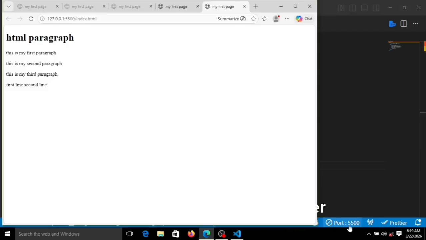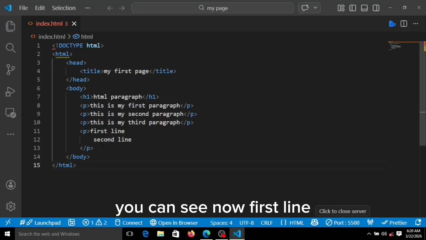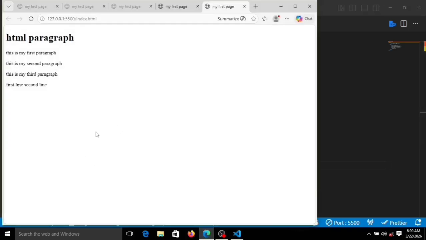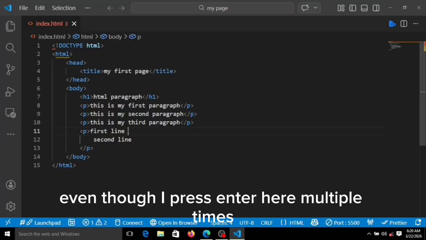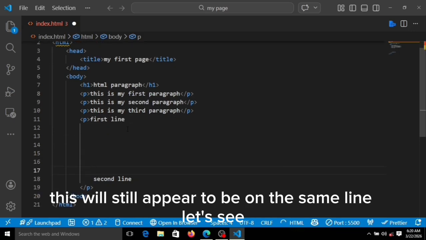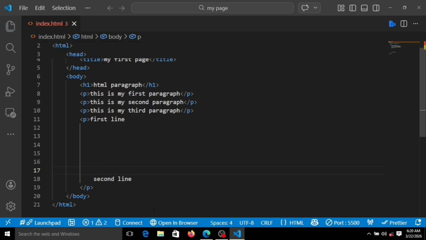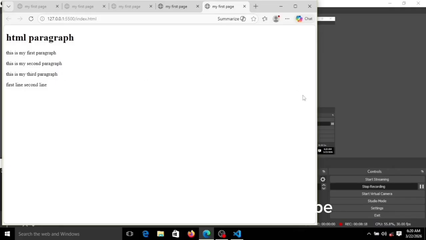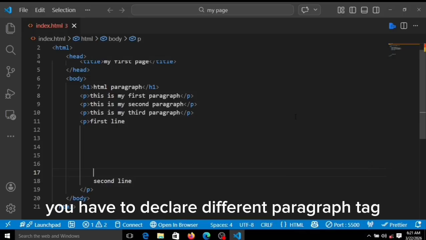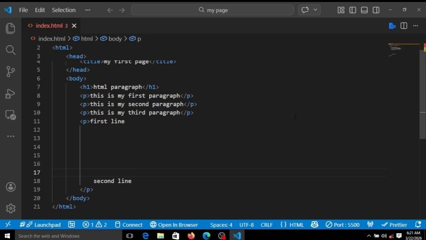Now on the browser, you can see that both first line and second line appear to be on the same line, which means they happen to be in the same paragraph. Let's look at our code again. You can see first line, second line, but they appear in our browser to be on the same line. Even though I pressed enter here multiple times, this will still appear on the same line. So if you want to use a different paragraph, you have to declare a different paragraph tag.